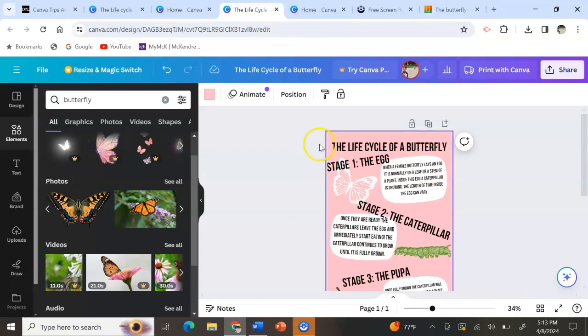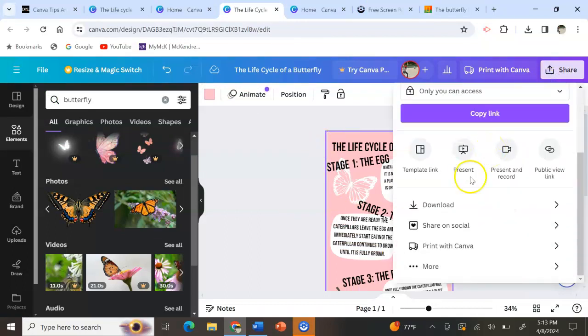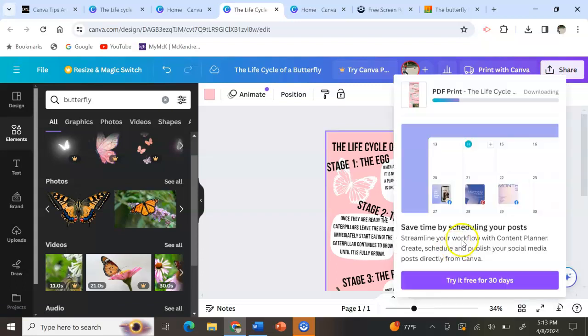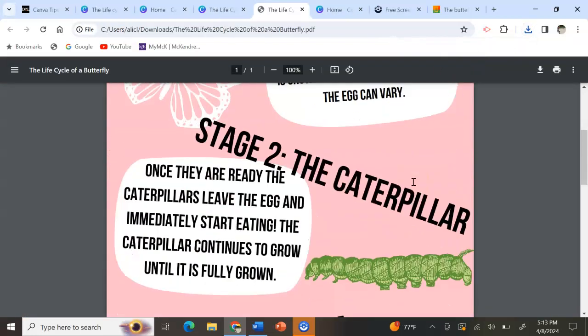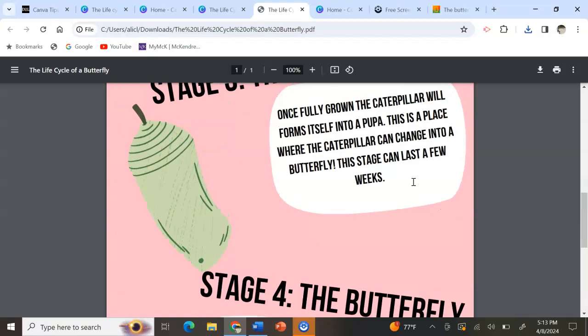Once you are done, you are going to go to the share button at the top, and then you are going to download it. I'm going to download it just how it is. Let's go in there, and then to open it up, just click that. And now we have an infographic about the life cycle of a butterfly.